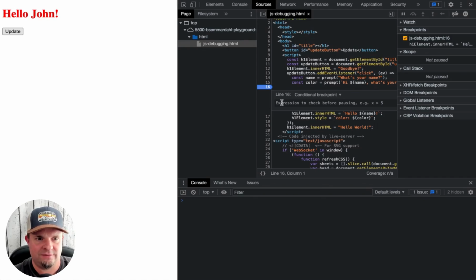So then it gives me this place where I can type in an expression. So I can actually give this a little condition. Now this is where you do need to know a little bit of JavaScript. But you can just do what I'm doing here or something close to it. You can say name equals Byron, right? So name equals Byron.